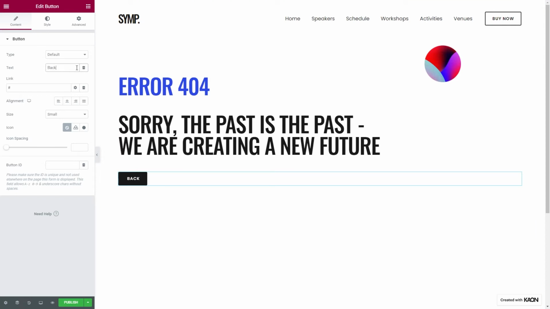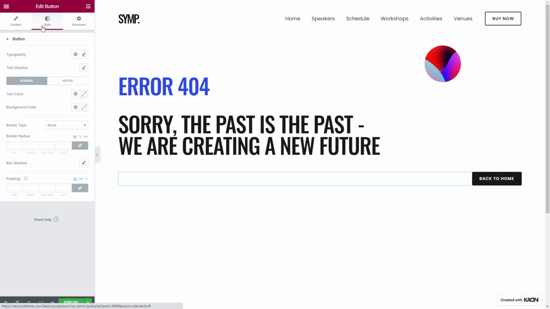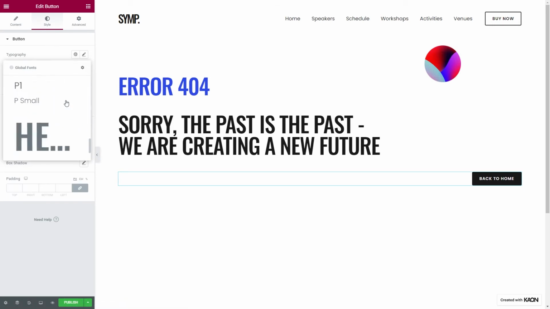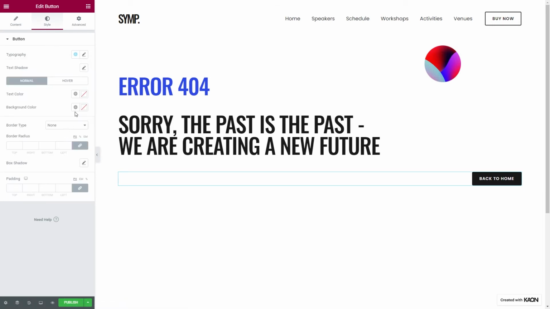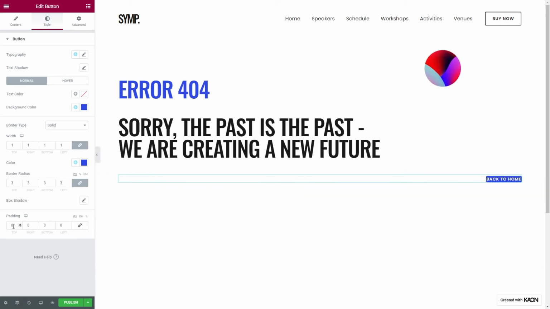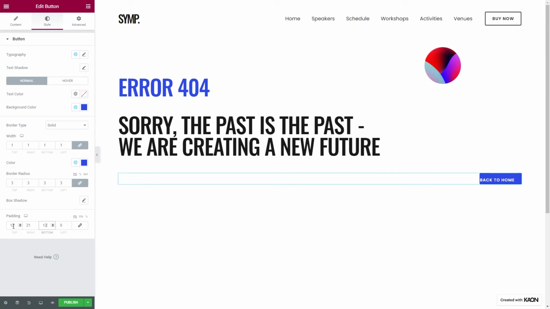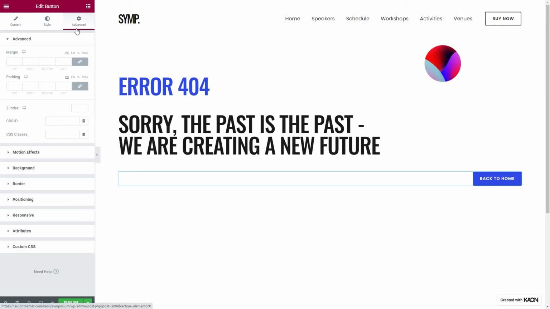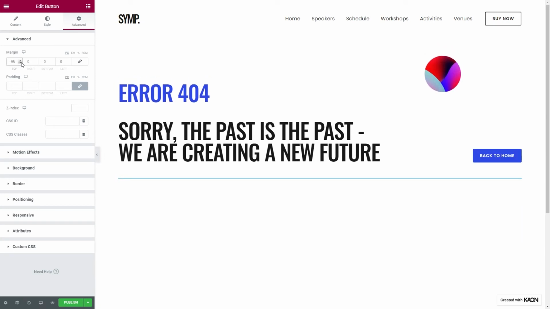Set the text. Align the button to the right. And now let's style our button. Tweak the typography options. Choose one from the global list, set the background color. This blue looks adorable. We will add a border and set the width to be the value of 1 on all sides. Set the border radius to 3 pixels all around. And last from the Style tab, we will add some padding values for the button. Go to the Advanced tab, and this time we will add some margin values at the top and right side of the button.